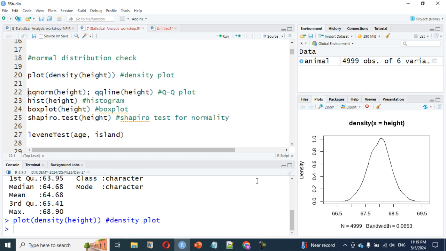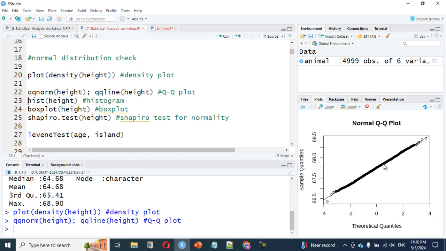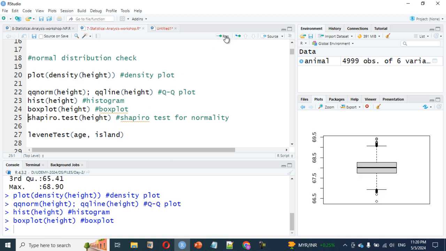looks normal. You can run the Q-norm plot, which I've shown you before. You can see that it's straight here. Let's also look at the histogram and how it looks. You can also run the box plot. You can see the box plot, though you have some outliers.